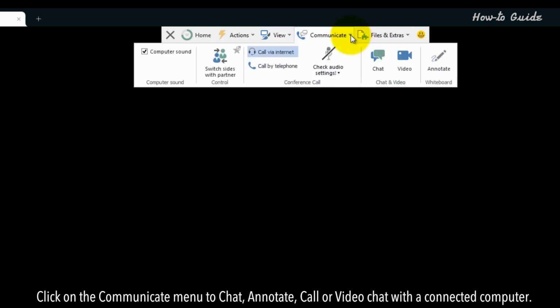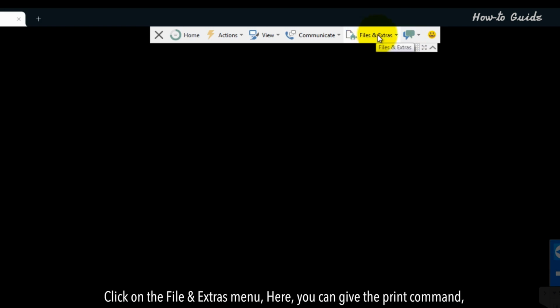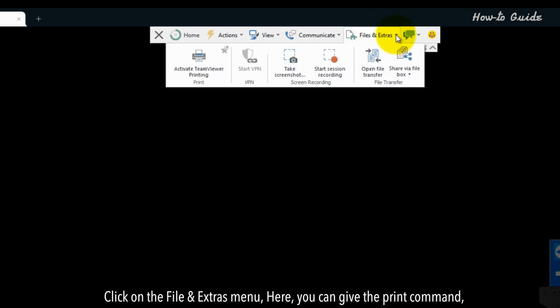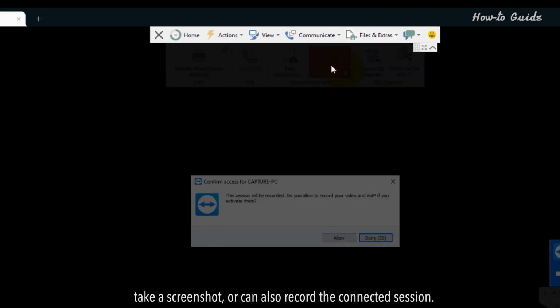Click on the Communicate menu to chat, annotate, call, or video chat with a connected computer. Click on the File and Extras menu. Here, you can give the print command, take a screenshot, or also record the connected session.